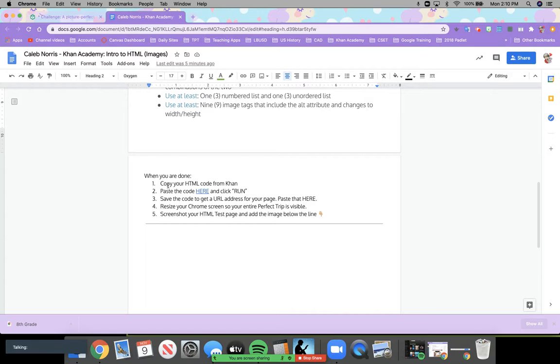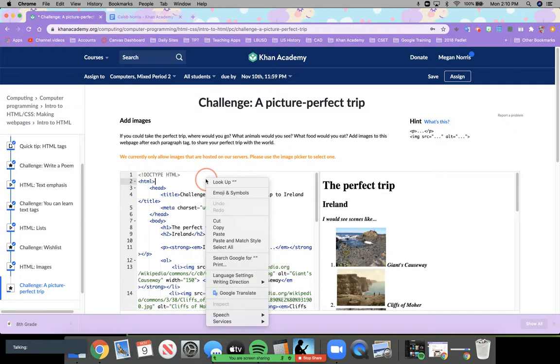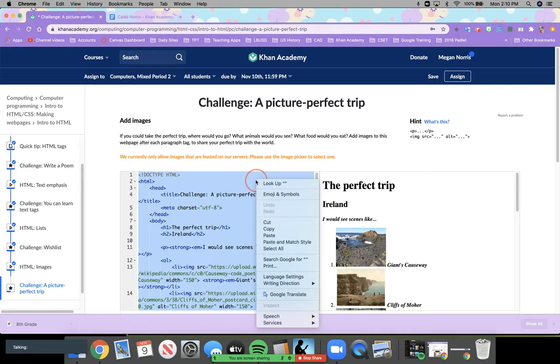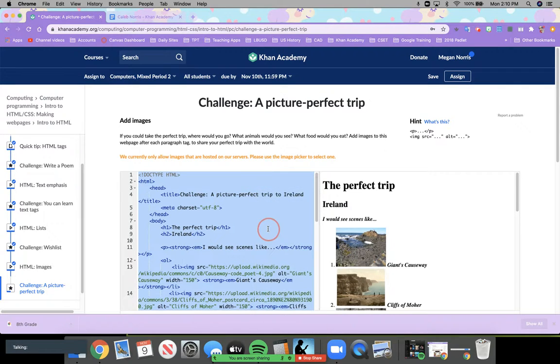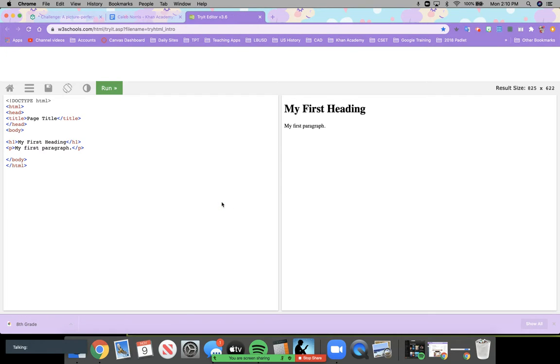And so now what I want to do is copy the HTML code. So I'm going to go over to the HTML code side and I'm going to select all. And then I'm going to copy. Okay. Now that copy is saved to my clipboard, and as long as I don't copy anything else, it will stay there. All right. So paste the code here and click run. So I'm going to click on the word here and I'm going to go to this web page. Okay.